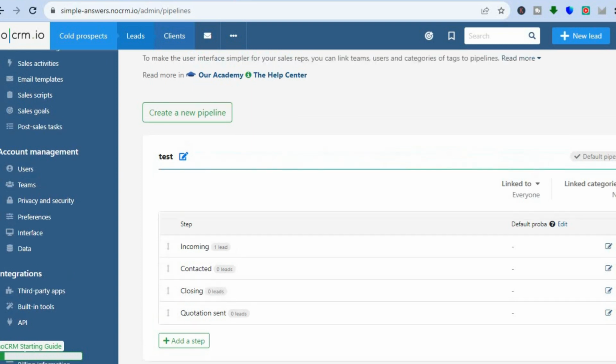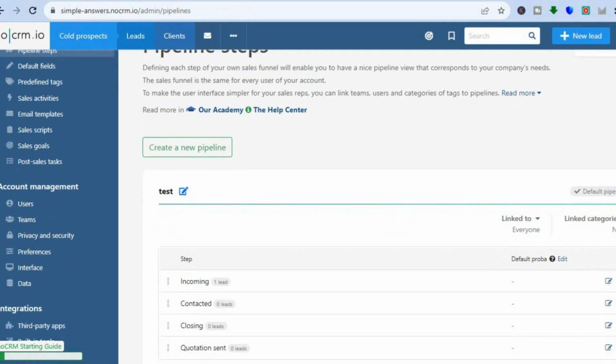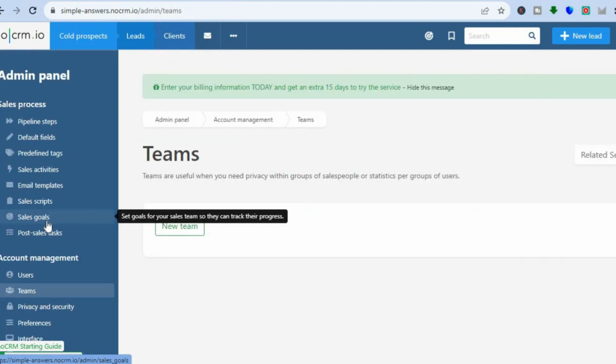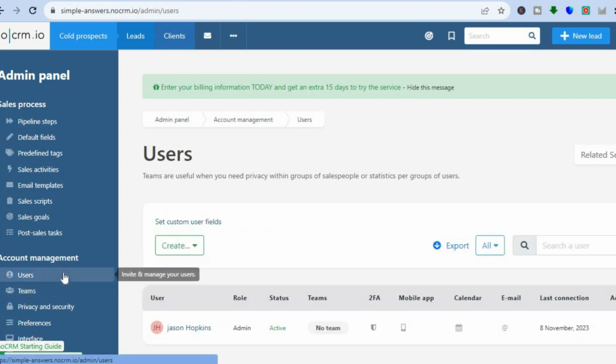Another thing that you can also do by going over to the left hand menu option, if you would like to add team members, which more than likely you will, you could tap on teams right here. After you have tapped on teams, you could tap on new team. Then from there, you could enter the team member name. Now to add a team member, you will tap on users.